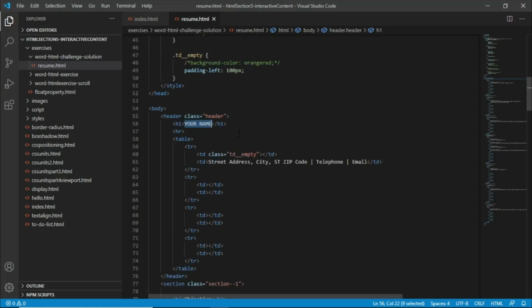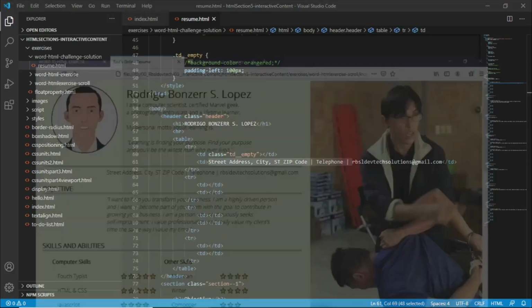And I would want to replace this with my name. So again, it doesn't necessarily need to be the exact same thing with what I'm doing here right now, but this is just how I did it. So at least you were able to also see how I did the exercise using the template. So here I'm going to replace this with our email, rbsldevtechsolutions at gmail.com. So I'm not going to change any of this anymore. So let me save that. Let's see how that looks on our browser.